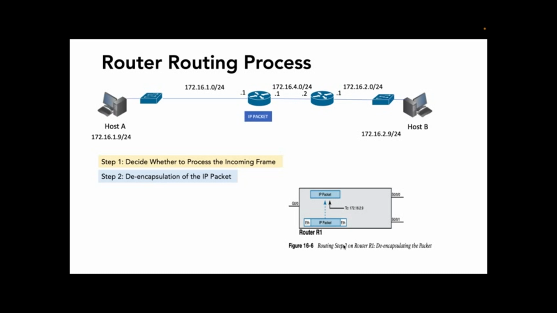Here, the destination IP address remains unchanged. As you can see, I am forwarding the packet from host A to host B, so the destination IP address will be 172.16.2.9. Then it moves on to the step 3, that is to choose where to forward the packet.